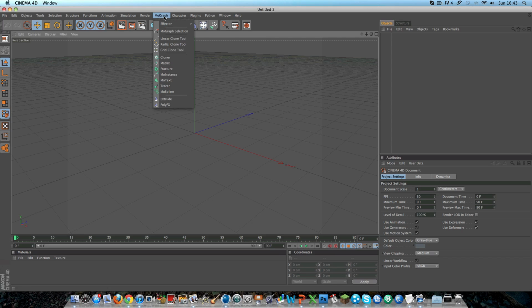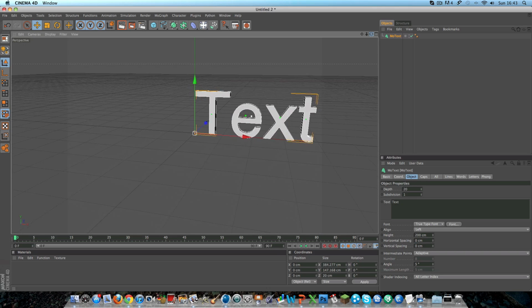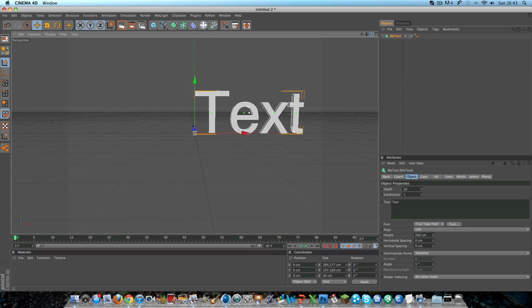You want to go to MoGraph, MoText, and before you do anything, you want to use this little tool up here in the top right just to center it up. I like to go by the grid lines, center it up like so.